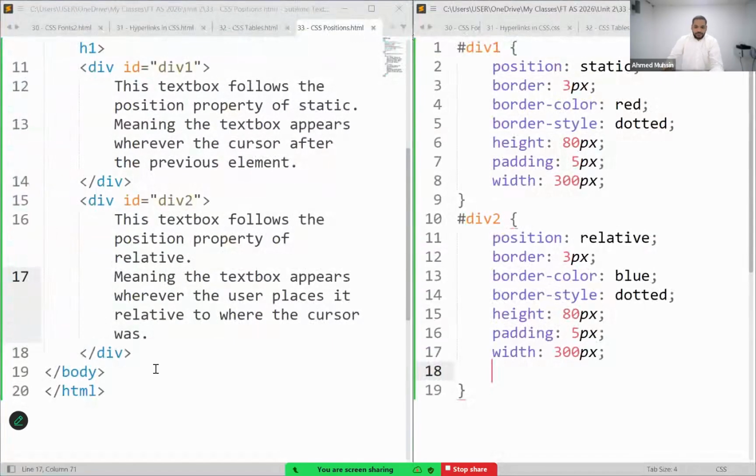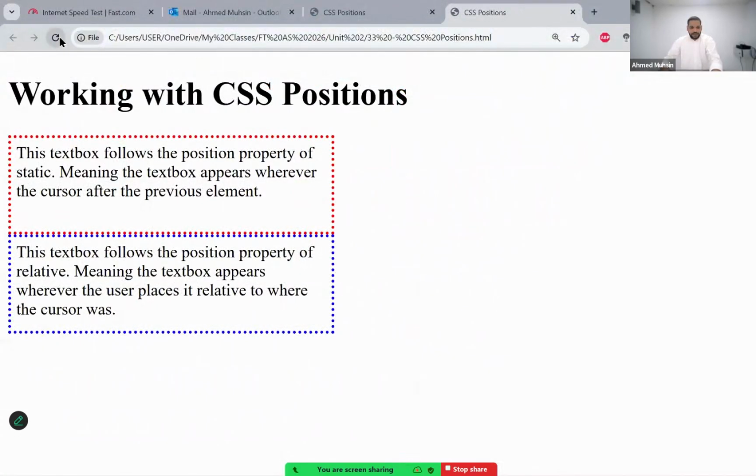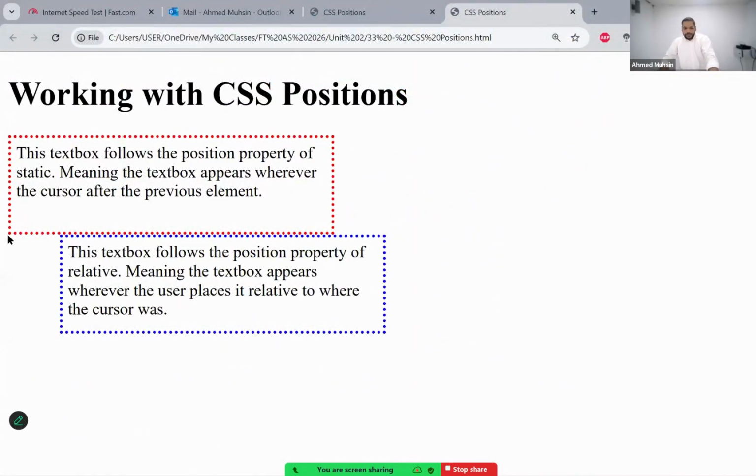So what do I say? From the left, give me a gap of, we'll put a large number, 50 pixel. Now can you all see what happens? When I refresh this, from this point, it moved 50 pixel away from the left. You understood that? It moved 50 pixel away from the left.